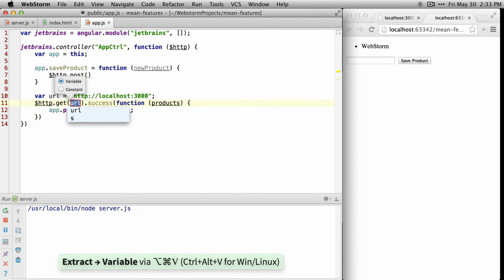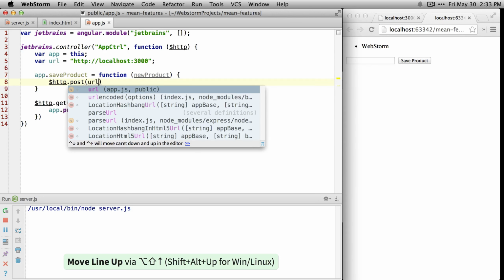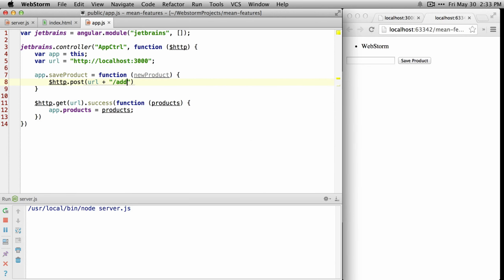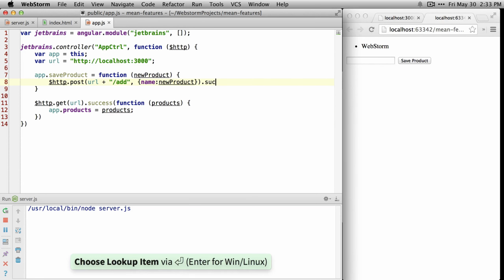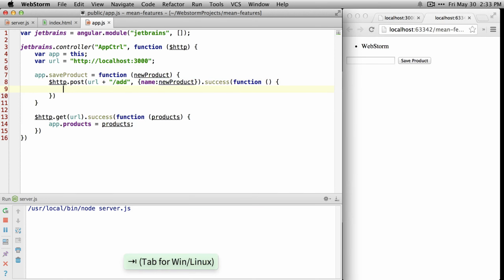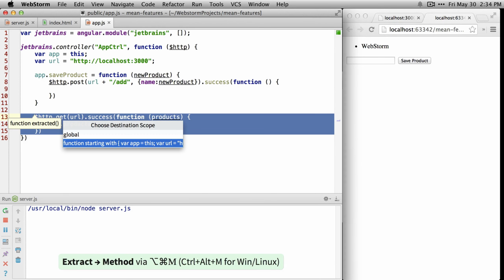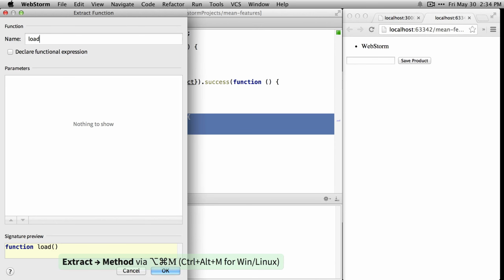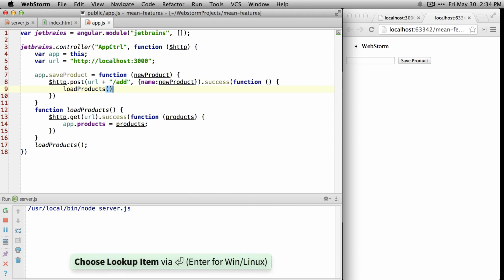So we'll extract this and just call it URL. Bring that up to the top, just organize it. We'll say URL plus add. Then we'll pass in a product with a name of newProduct. Then on success, let's just go ahead and call this again. So let's extract this into a method. We'll just call this loadProducts. So we can say on success of posting, we want to reload our products.